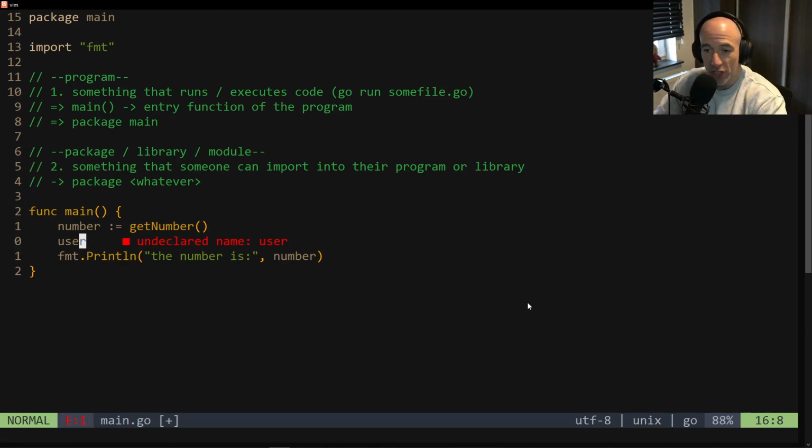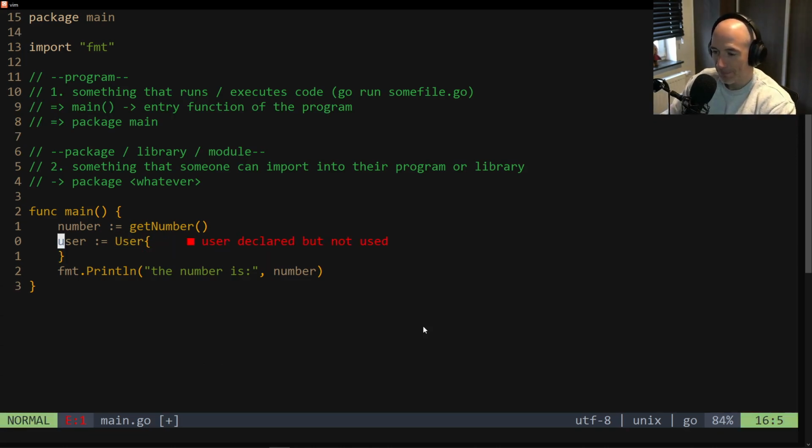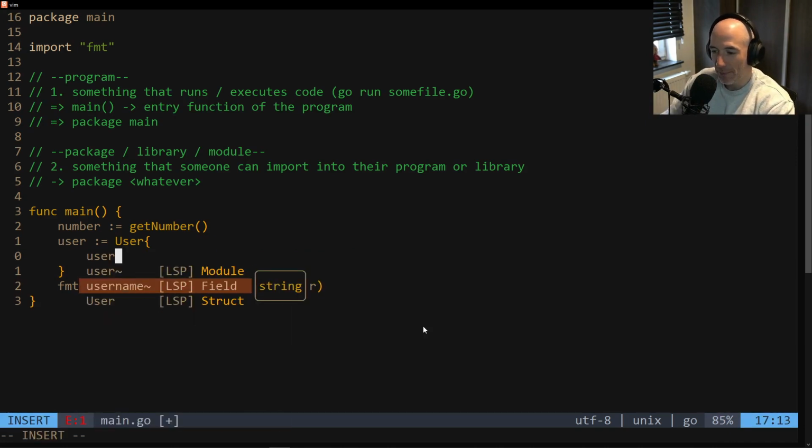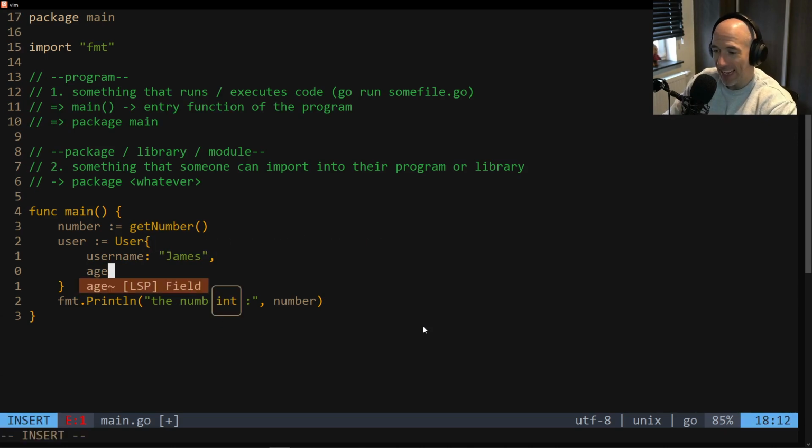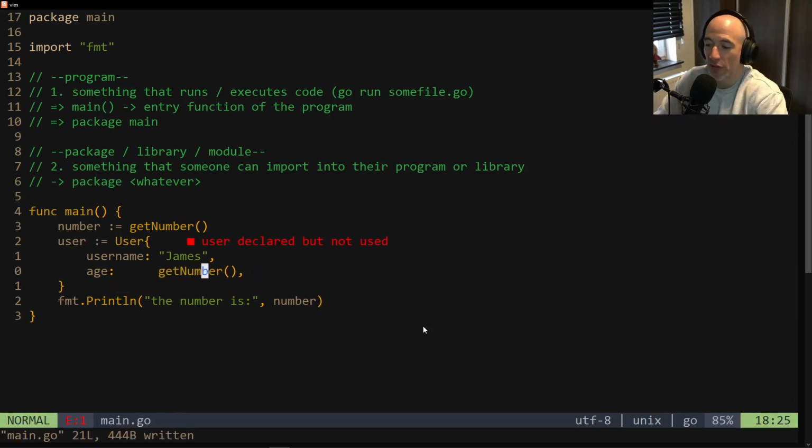And we already mentioned structs, right? Correct me if I'm wrong, I think we already mentioned structs. So we're going to make a new struct here, and we're going to say user is going to be a user. We don't need to say types because user is in the same scope, right? And let's not make it a pointer. It doesn't really matter. Pointers, we're going to cover that later. We're going to make a new user, and the username is going to be James, for example. And then age is going to be, for example, get number. Age is a number and get number returns a number, so it's all fine.